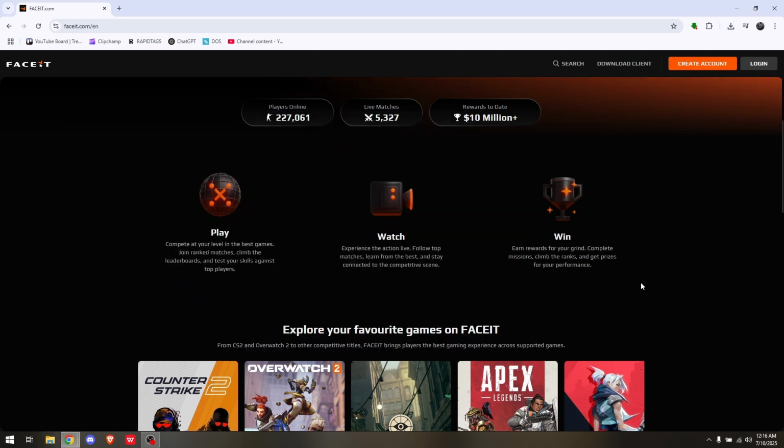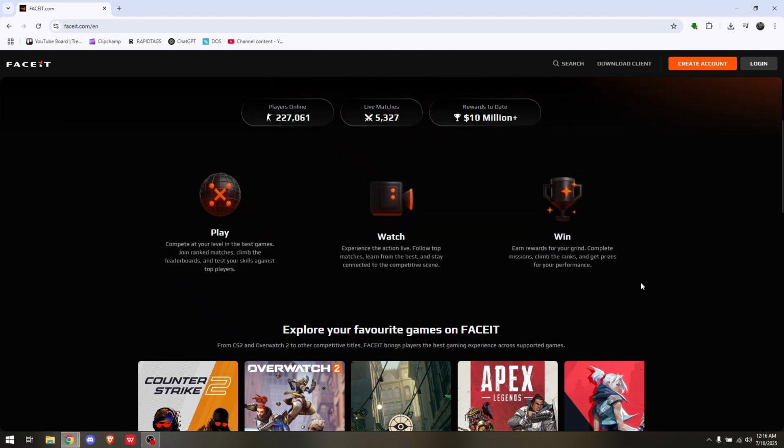So those are the things that you can do to be able to troubleshoot and fix Faceit Anti-Cheat error on Windows 10 and 11.